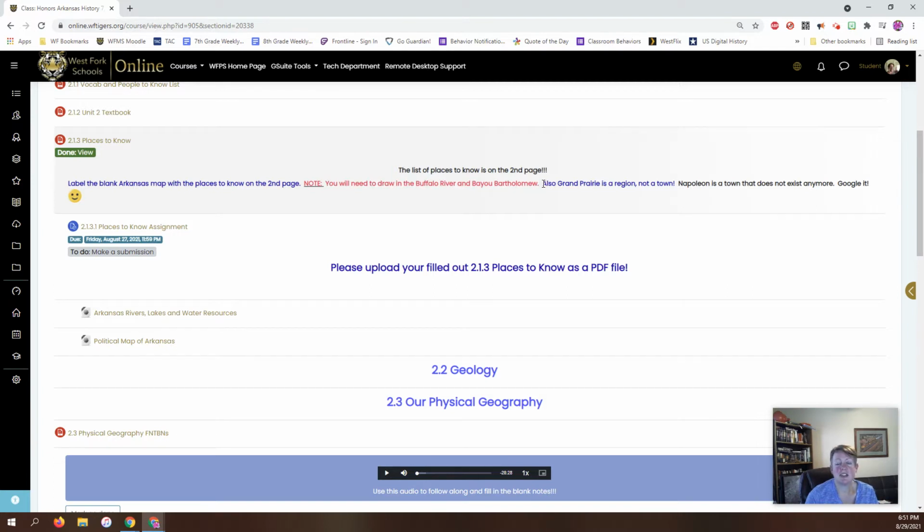Also, and here's the thing that you really need to pay attention to: Grand Prairie is a region and not a town. So you're going to have to do some research. You're going to have to Google some stuff. Also, it says Napoleon. It says a town. It is a town that does not exist anymore. So I can't wait to tell you a little more about that. Napoleon was a town in Arkansas, but it has disappeared. So Google it and it should be able to show you where that is, okay?